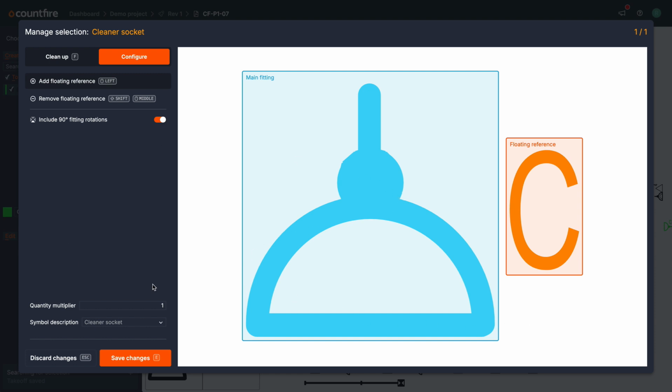The layout of the edit window has changed, and your quantity multiplier and symbol description are now at the bottom left corner of the screen. You also have your discard changes and your save changes button at the bottom as well.